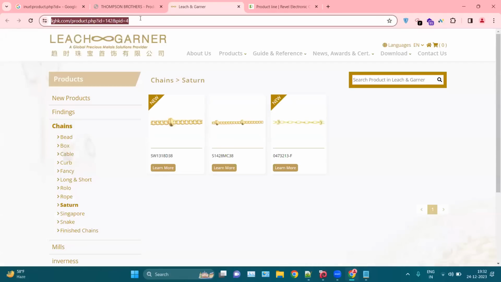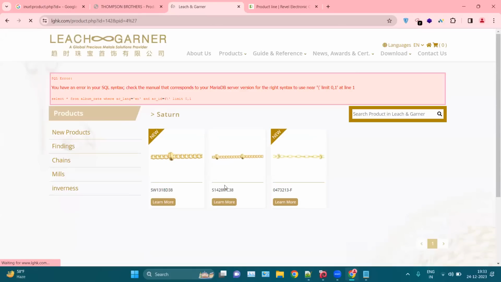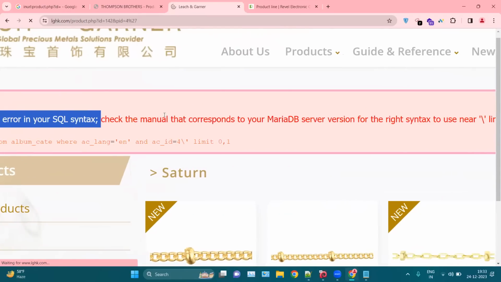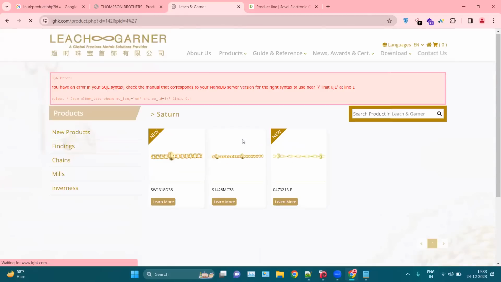So we can try this website, where we have ID equal 142, PID, which is product ID 4, and we can put a quotation. And you can see we have an error here. You have an SQL syntax error, which says check your manual, etc. And here we can see the database is MariaDB server. So this means the website is vulnerable.